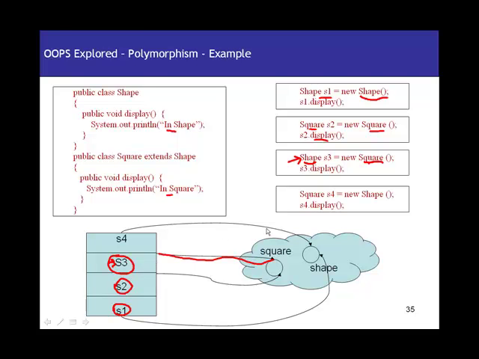Okay, now 4. Let's see what happens here. I've got a reference of square and I'm creating an object of shape, and I'm calling s4.display. So what should happen now? s4 is a reference of square, but it's trying to refer to shape, which is a superclass, right? So this is not allowed. You cannot have a reference of a subclass holding an object of a superclass. You are going to get a compile time error when you try to do this.